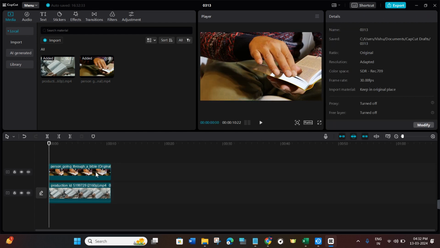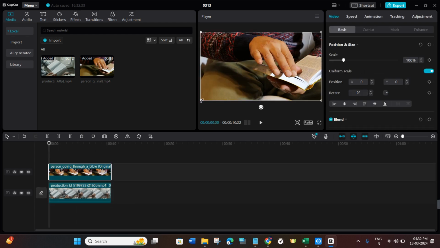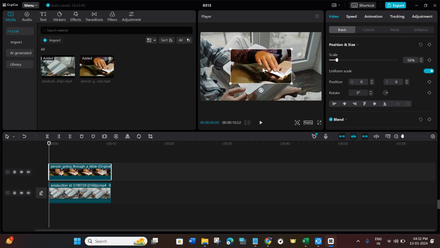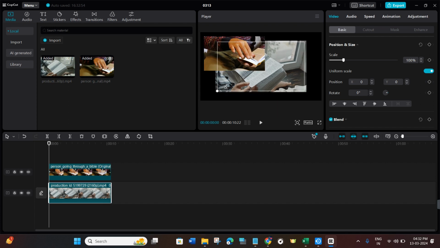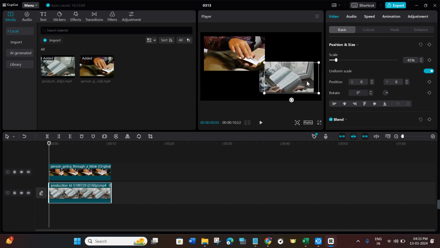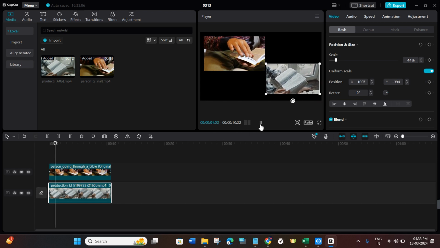Now once this is done, you will first have to select the first video, then resize it. After that you just have to place it. Then you will have to select the second video, resize it, and after that you just have to place this video right next to it. Now if you play this, you will notice that these two videos are playing side by side.